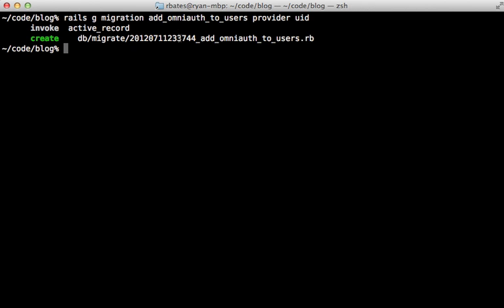Now, an alternative solution for this is to create a separate authentication model and store these credentials in there. The advantage is that a user can then authenticate through multiple different providers on that single user account. I don't think that added complexity is always necessary, so I won't be covering it here, but that option is there if you need it. Anyway, I'll migrate the database to add those columns.